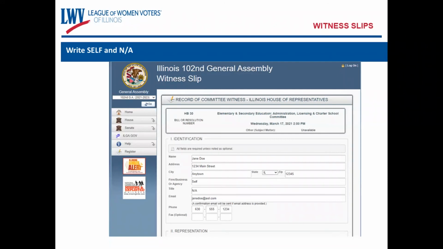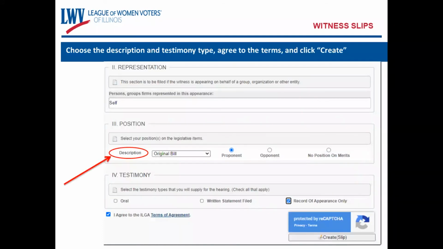Unless you are filing the slip on behalf of another organization, write self in the firm blank and NA for the title. Otherwise, write the name of the group, organization, or business which has given you permission to complete the slip. Be sure you look at what is selected for description. In some cases, you want to file a slip for an amendment, not for the original bill.